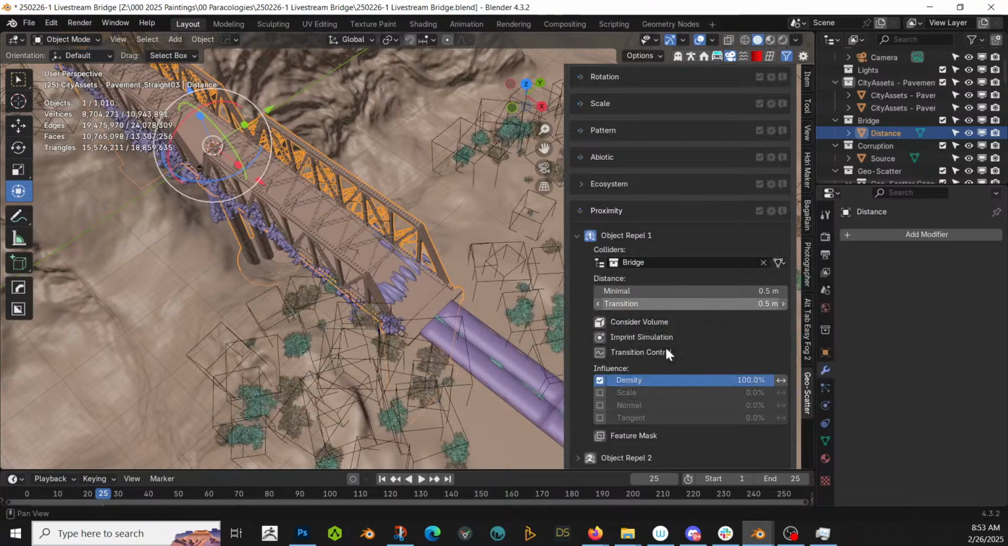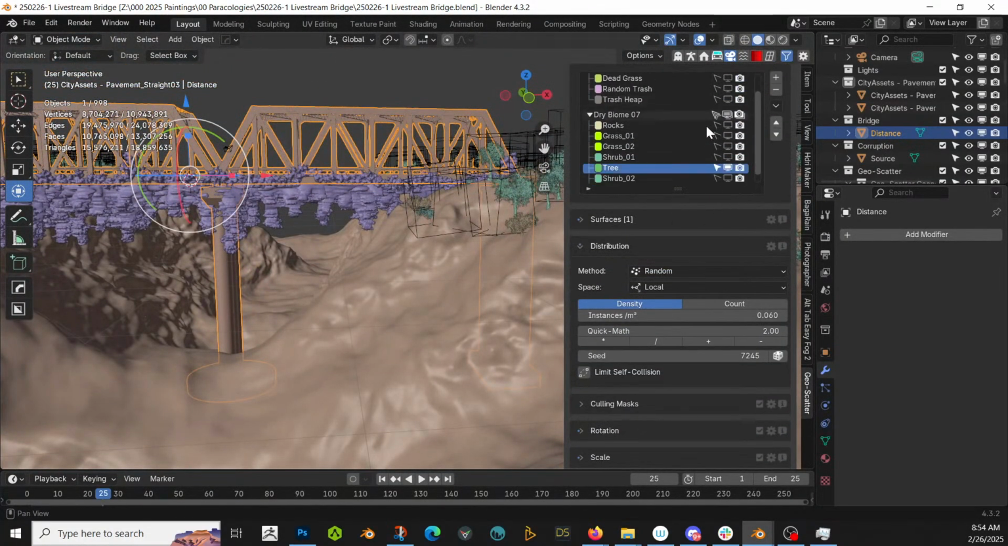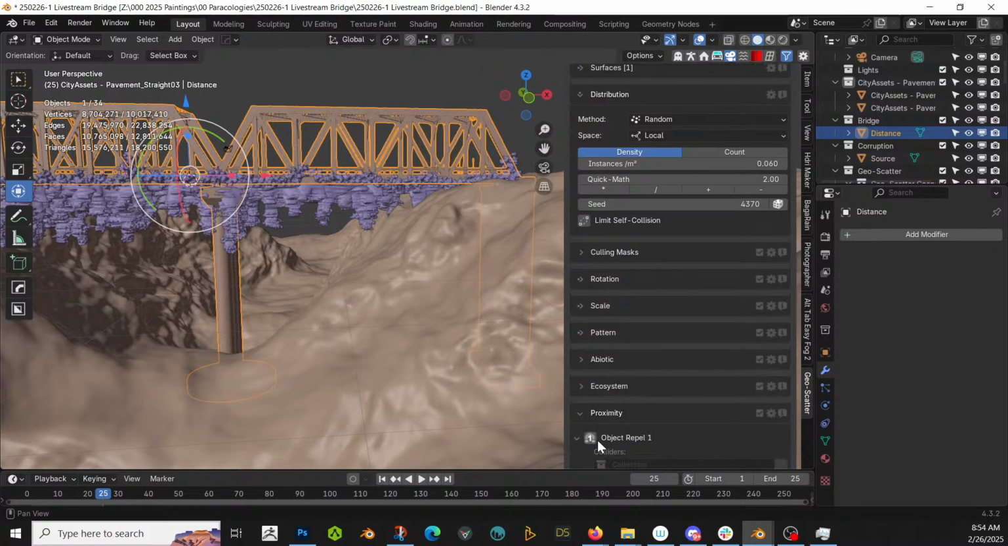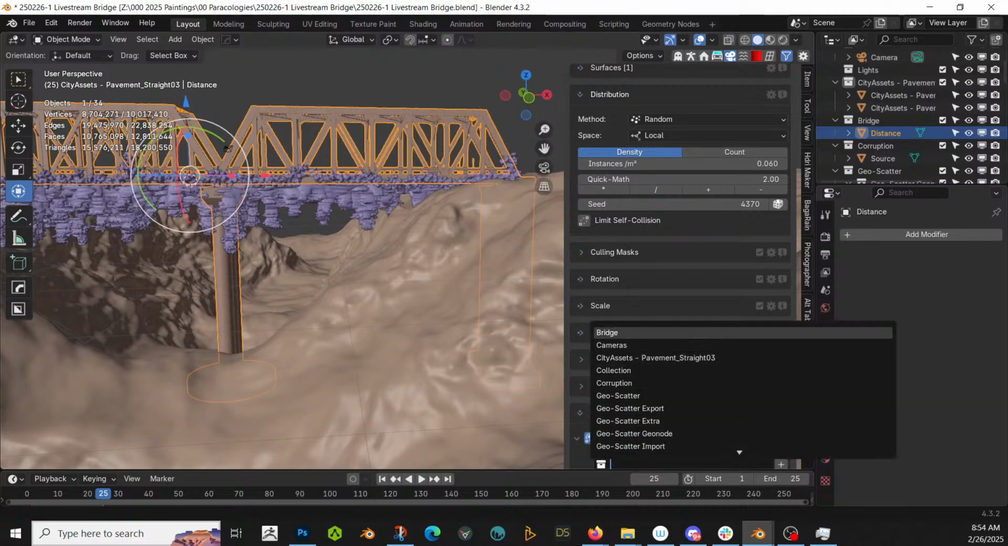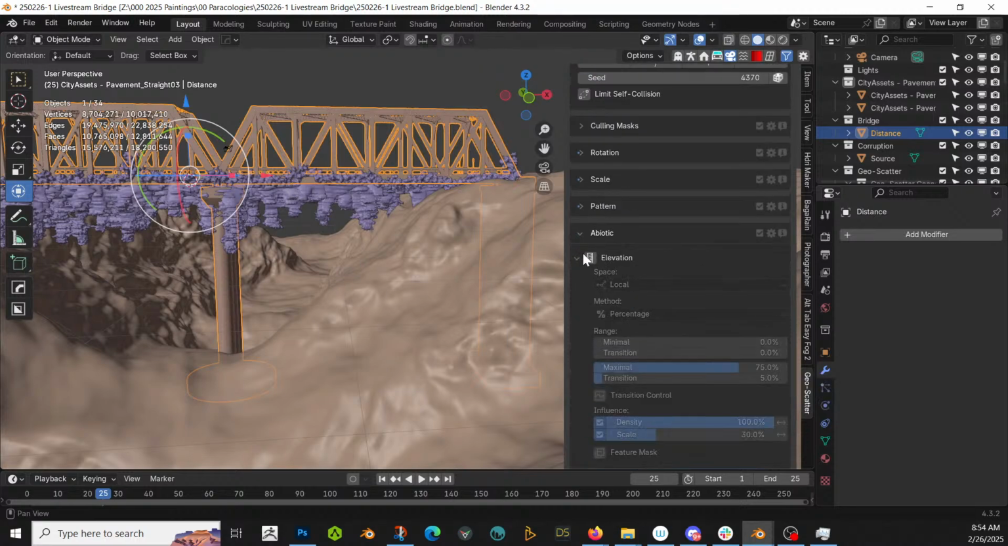Yeah, and we're going to go with repel minimum of 5 meters from the bridge. That should help. Yep. Okay, so 5 meters from the bridge to the trees, and that works well. Shrub. We also want repel from the bridge. We also want elevation maximum of 100, minimum of, let's try 70.